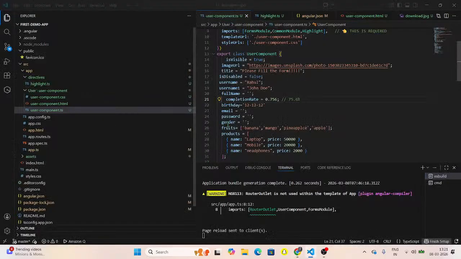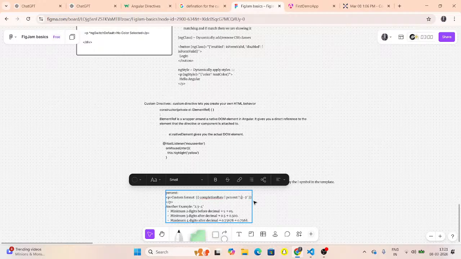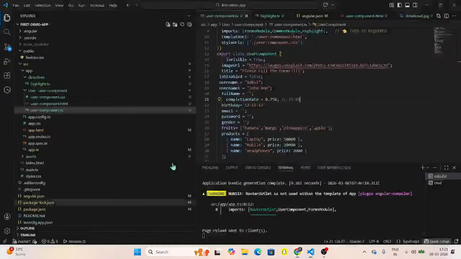Okay, so for that, we are setting the figma one digit, two digit before, and three or four digit after. Okay, yes, so now it works.